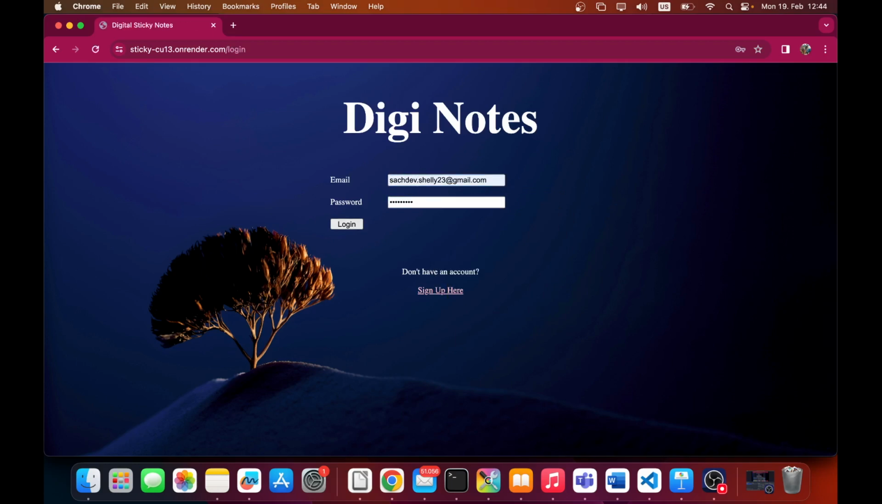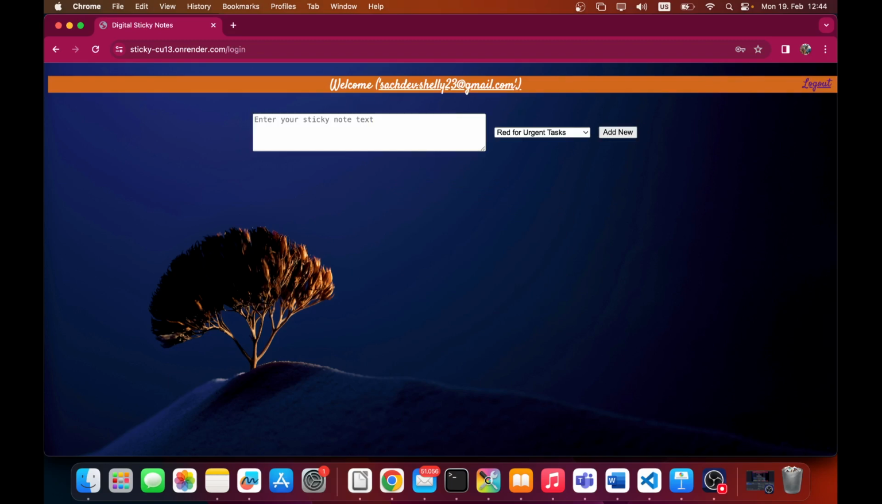And when you log in, it will give you a kind of a blank page. It will show you welcome and then your email ID. There is a log out button also, which will log you out and take you back to the blank login screen. And then you can actually enter your sticky notes.